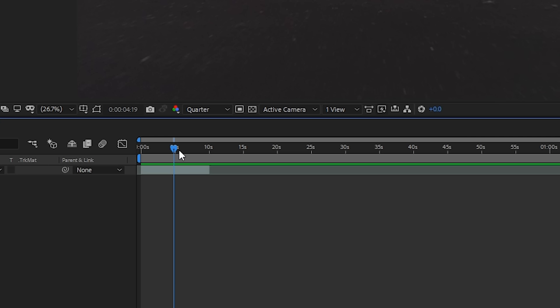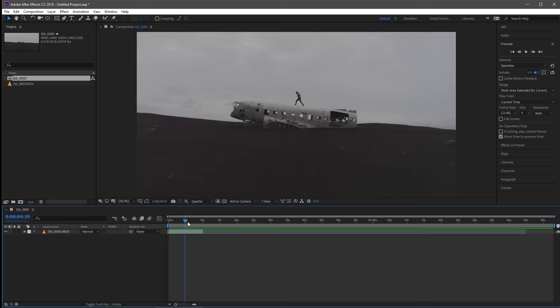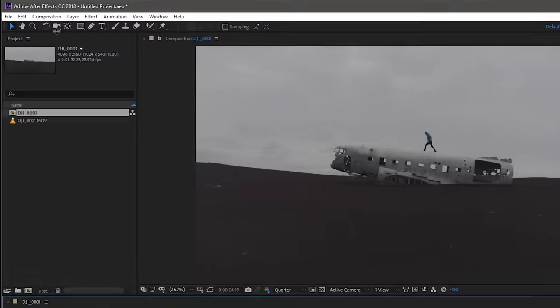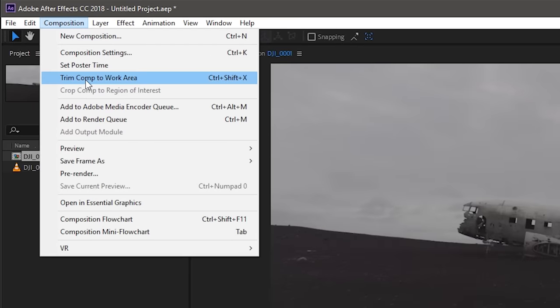Now, if you notice that little blue bar, that is your footage, right above that is the time ruler. So we're gonna go all the way to the end of the timeline, we're gonna grab that time ruler just like we did with our footage, and we're gonna drag it all the way to match the end of our clip. Then we're gonna go up to composition in the toolbar, and we're gonna select trim comp to work area.